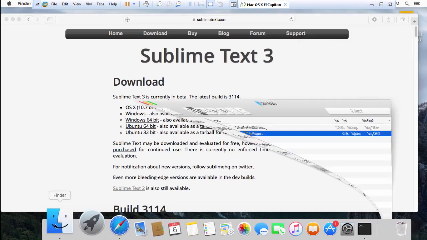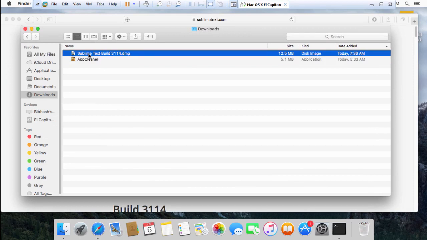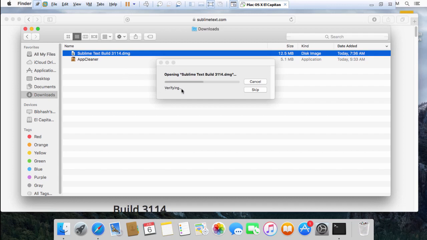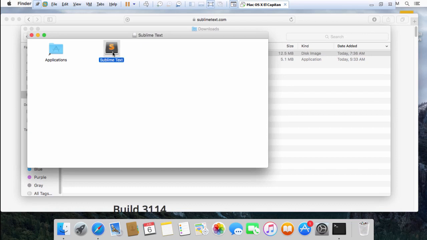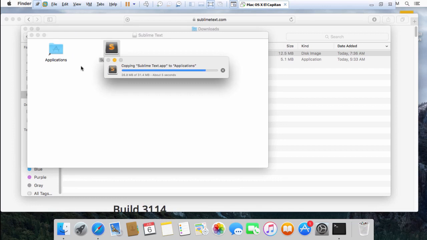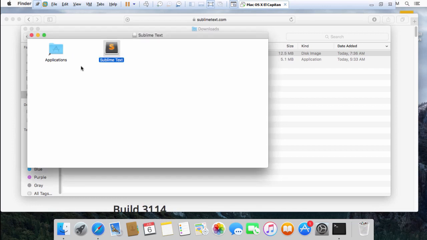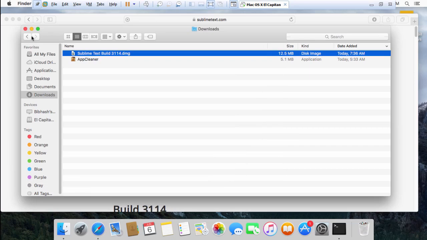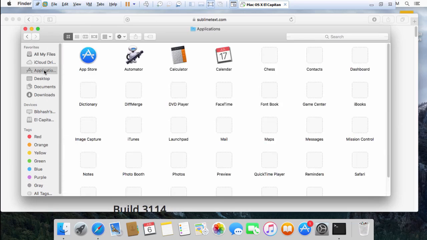Let's go to the Finder and you can see the download is over here. Let's double click it. It's a DMG file, which means it's a disk image. It's opening the DMG file and verifying it. And over here we can see the Sublime Text. So you need to install it. For this, I'll drag it over to the Applications folder and the installation process will start. It's copying the Sublime Text.app and the copying is done, which effectively means the installation is completed.